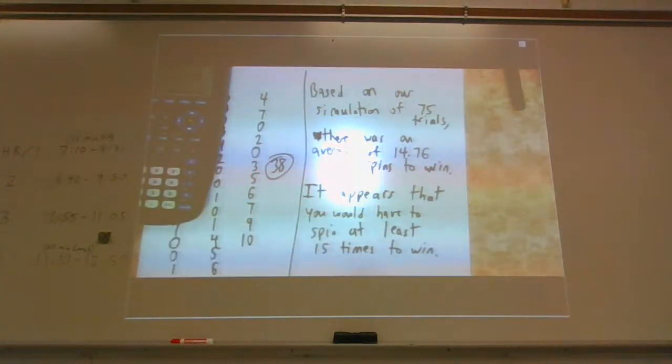When you come to a conclusion about this kind of stuff, you need to answer the question that was posed at the beginning. The question that was posed at the beginning was, how many spins would it take to win? So number one, fluffy language, based on our simulation. When I say based on our simulation, or based on the data collected, I'm kind of diverting blame. As a statistician, I'm saying, hey, don't blame me, blame the simulation. We ran a simulation of 75 trials. That seems pretty legitimate. But based on the simulation, there was an average of 14.76 spins to win.